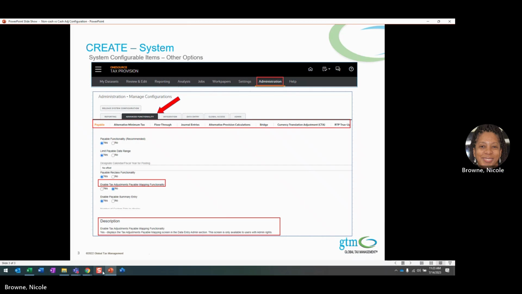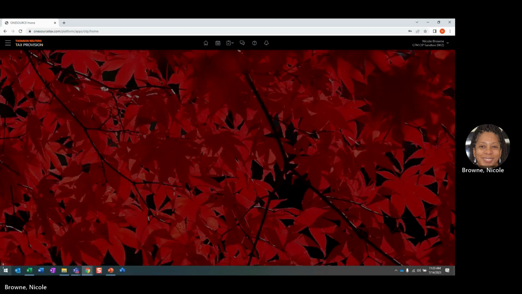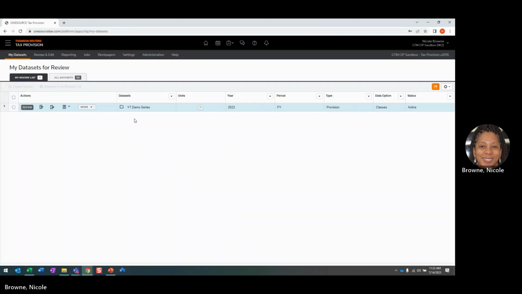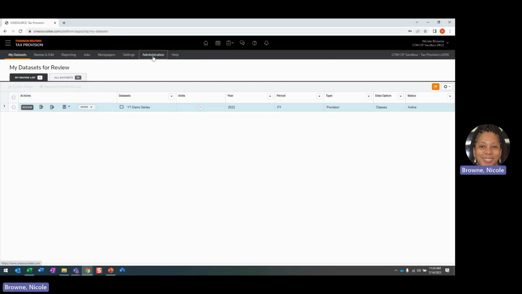So let me just jump into the software. First of all, what we can do is, within the data set itself, there is the ability to put this modification in. But I'm looking for something called the tax adjustments payable screen, and it does not exist right now. So if we were to go into the admin area and activate, we have to actually tell the system that we want to set up this mapping functionality. Once we do that, that screen will appear.